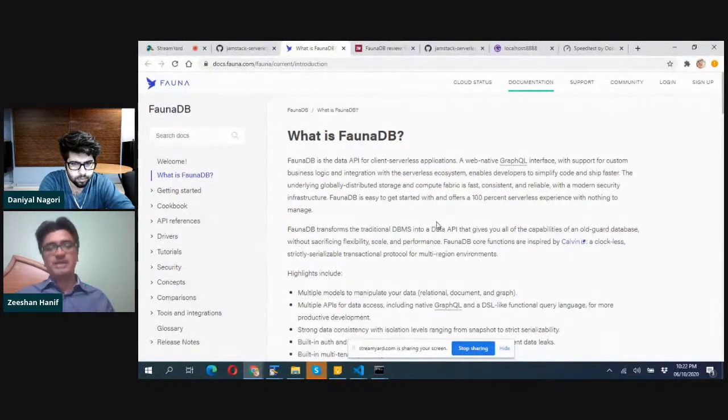So we'll be connecting from our Lambda functions, but we can connect from the client side as well. The good thing about FaunaDB is it's specifically built for applications like Jamstack applications or client-serverless applications, where we have a client and the client talks to the serverless database.